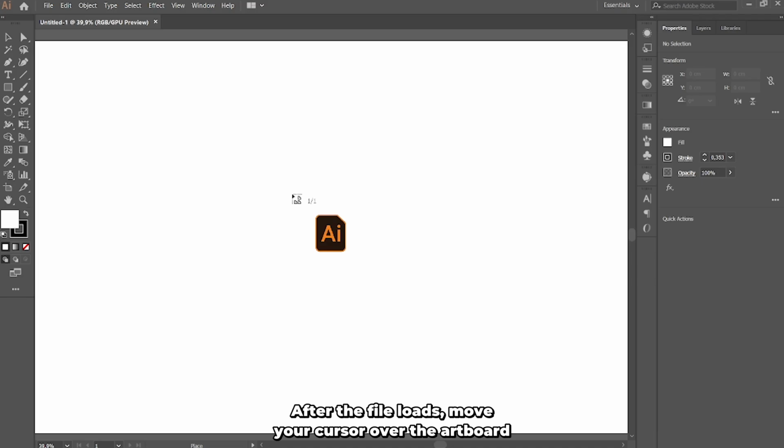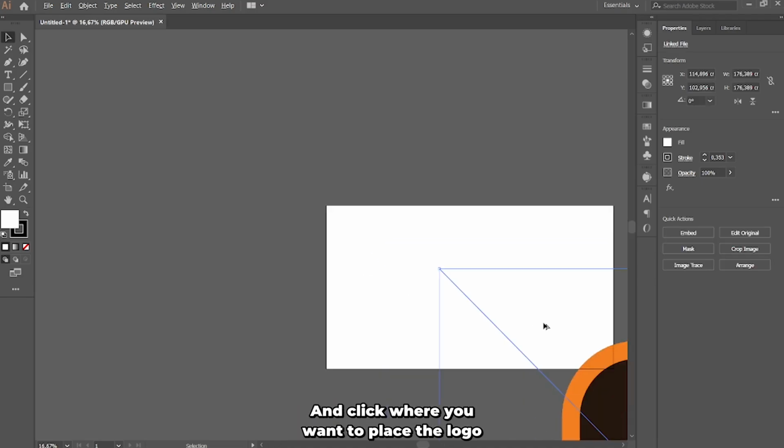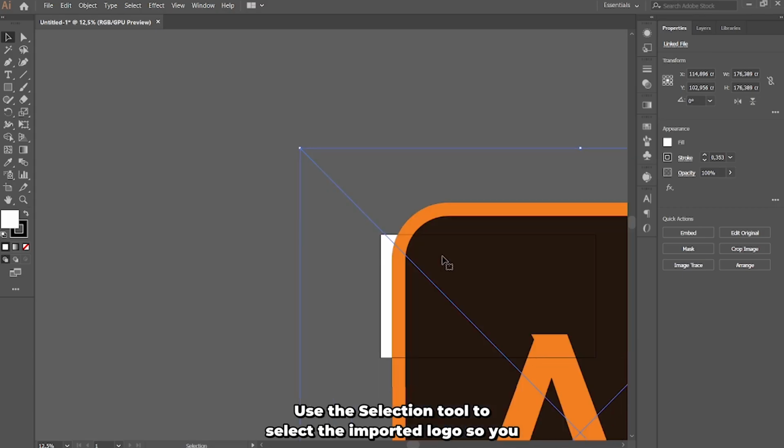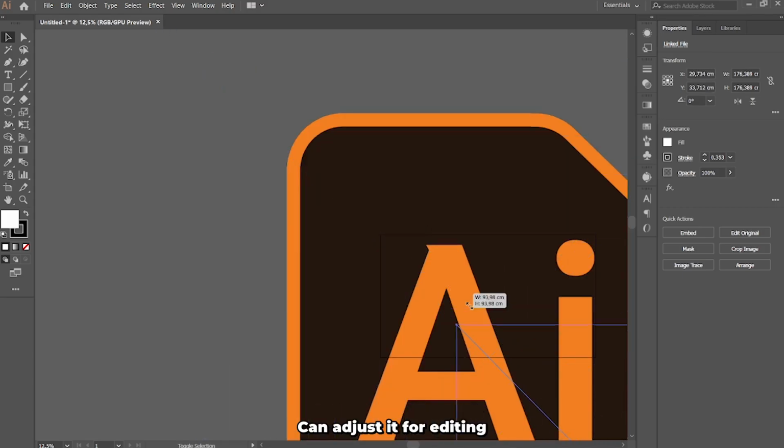After the file loads, move your cursor over the artboard and click where you want to place the logo. Use the selection tool to select the imported logo so you can adjust it for editing.